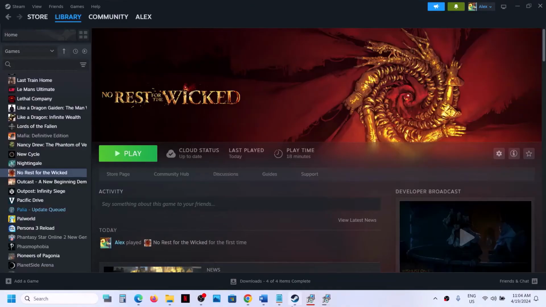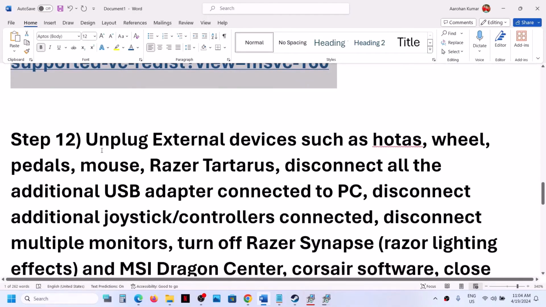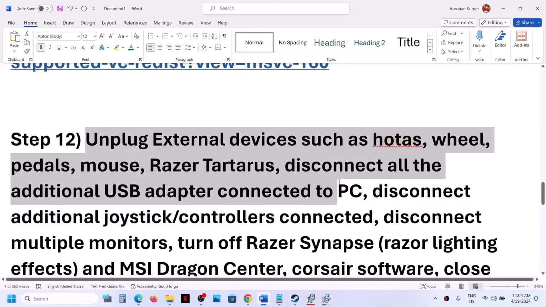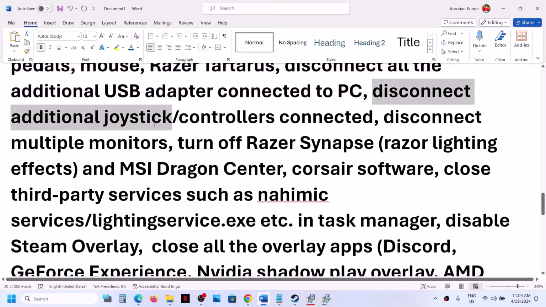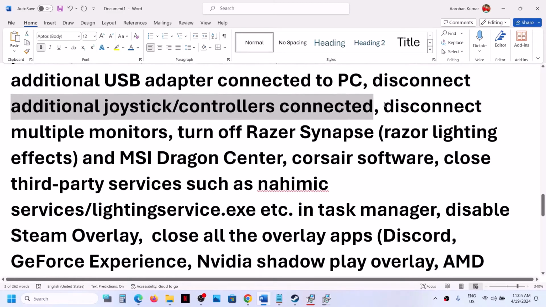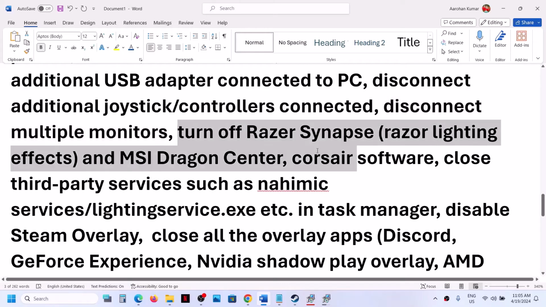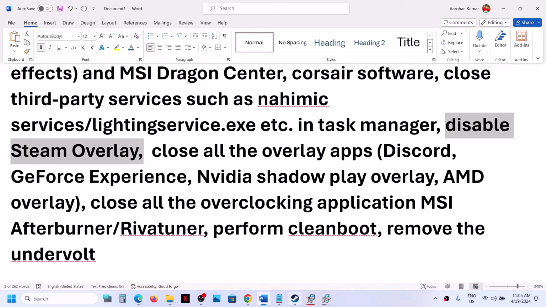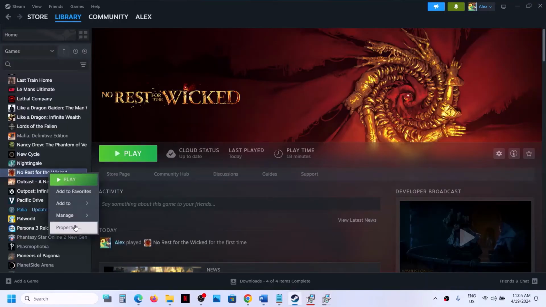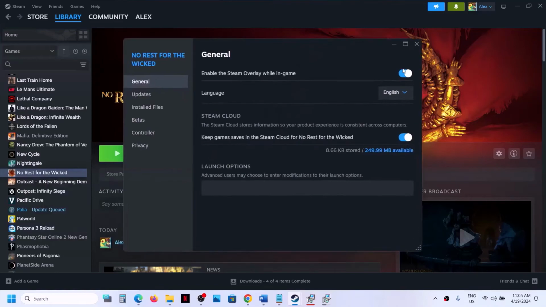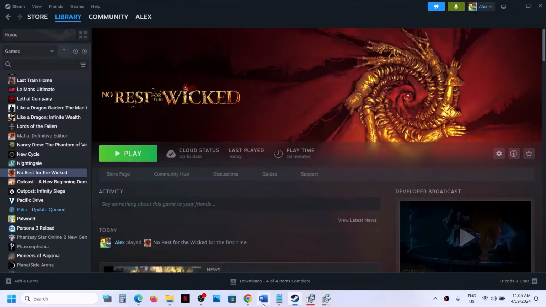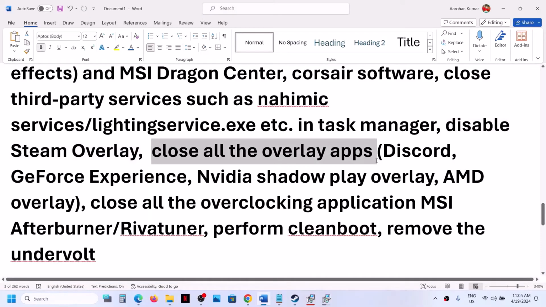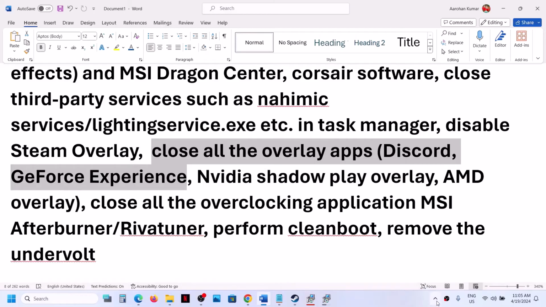Next step is to unplug all the external devices. Sometimes you have an additional controller connected to the computer. So disconnect additional controller. Try launching the game on single monitor. If you have any third-party services and application running, close it. Disable Steam overlay. Now for this, make a right click on the game, select properties, and then turn off the option which says enable the Steam overlay while in game, and then launch the game.